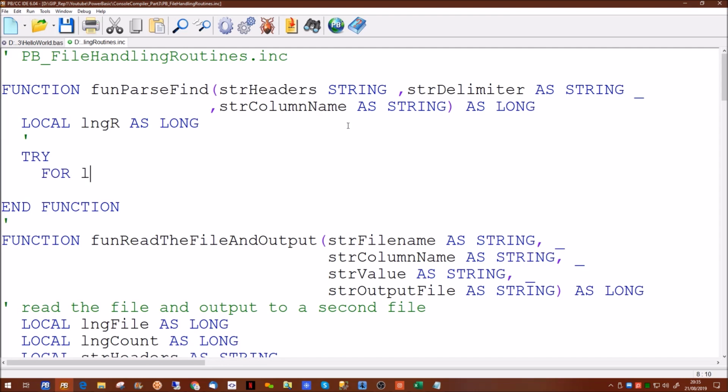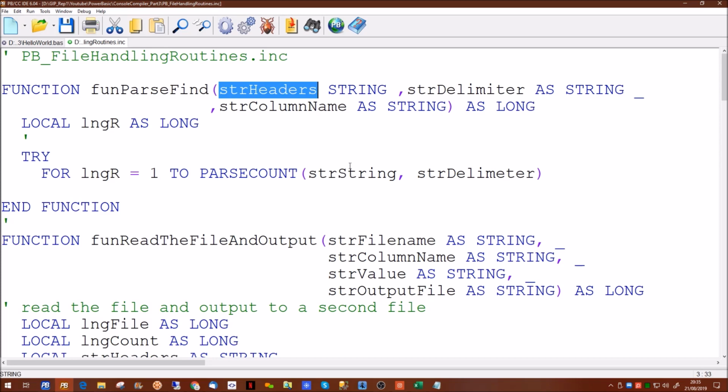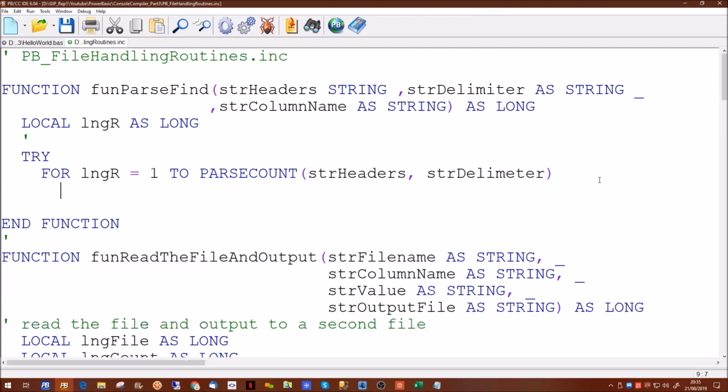And what we're going to do now is a for next loop, which is basically telling the computer to work out which column it wants to look at. So it's starting at column number 1, assuming there is at least one column in it. And we're going to use parse count again. Parse count is going to look at the string we've passed in, which in this case is the headers. And it's going to take the delimiter, which in this case we know is going to be a tab. And a for next loop basically will go until there is nothing more to do.